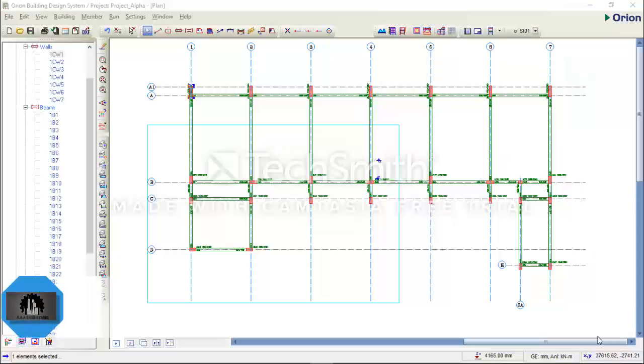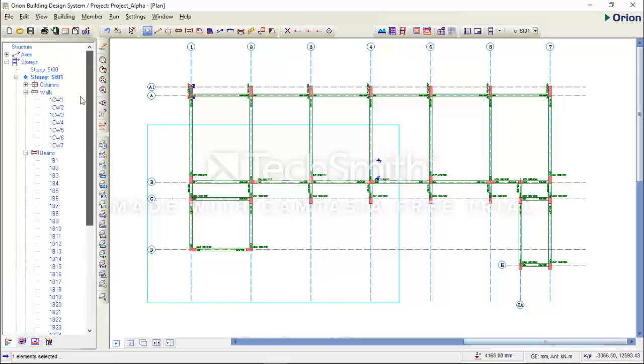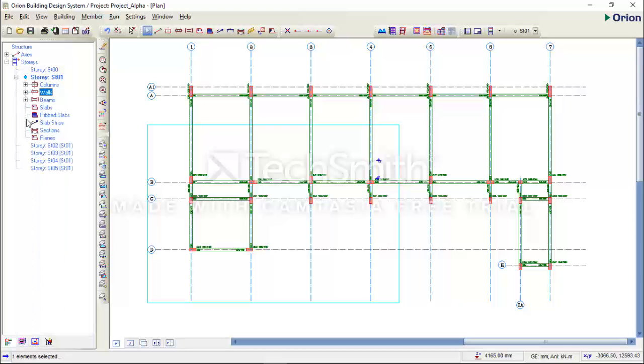This is part 3 of beam insertion on Orion 18 software. In our previous tutorial, I inserted all the beams at the first floor, at the Story 1 level, the first floor plan. Let me minimize all this.